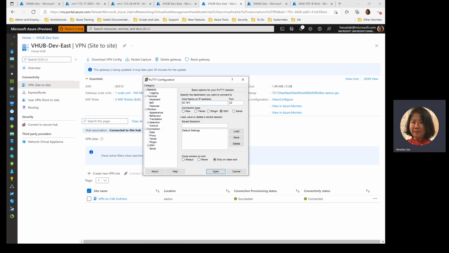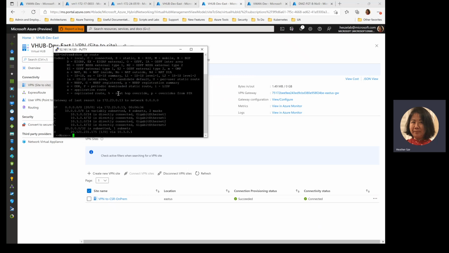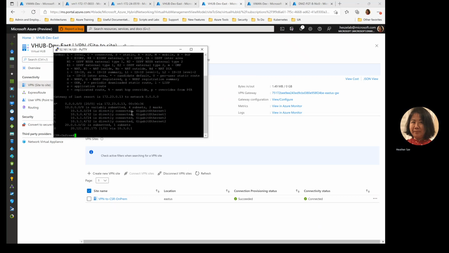So with that, let us go into the on-premises Cisco router. Session timed out. So let's make sure that even though we've allowed 0/0 to be propagated across that site-to-site connection, that it actually is being learned. And we see here, indeed, 0/0 is learned by BGP, and it is coming from 172.23, which is a gateway in the virtual hub. So indeed, 0/0 is being propagated.